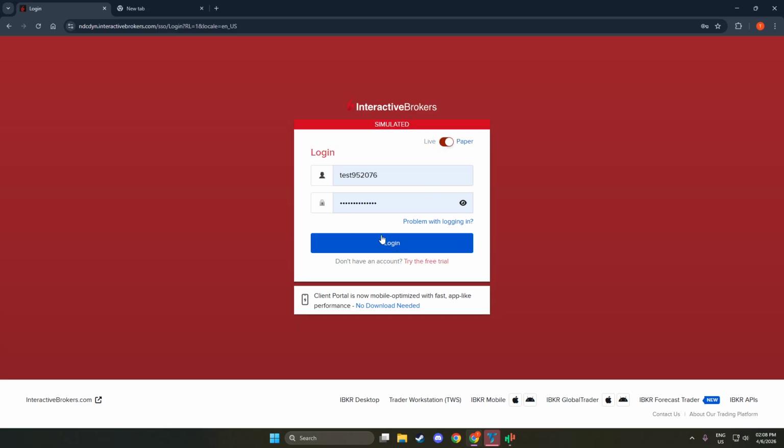On the login page, enter your username and password carefully. These fields are case sensitive, so double check for typos and make sure caps lock isn't on. If you're using a shared or public computer, avoid saving your credentials and never share them with anyone. Interactive Brokers will never ask for your password by email or chat.